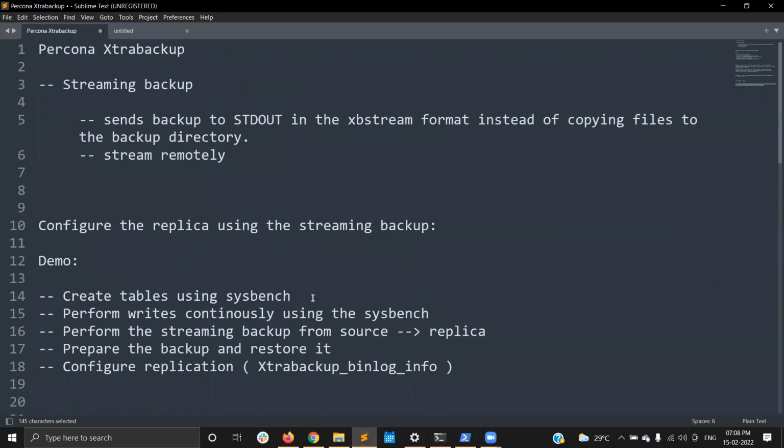So in this video again, we went through what a streaming backup is and how to do a streaming backup from one server to another server, and we also learned how to configure the replication using Xtrabackup. Okay, so hopefully this video is helpful to beginners who are learning Percona Xtrabackup and replication.